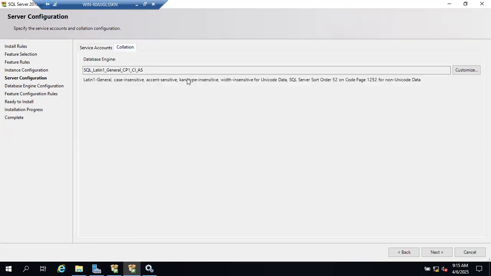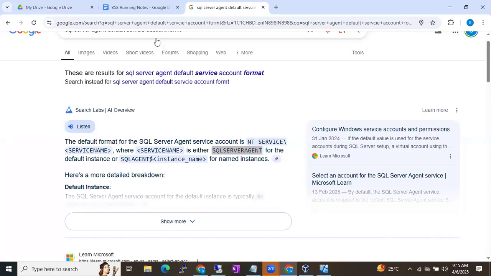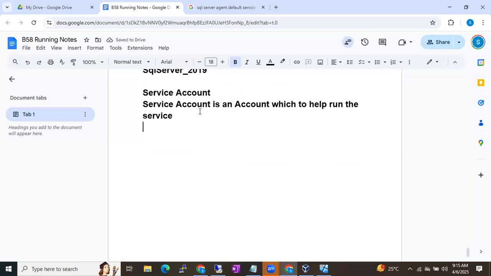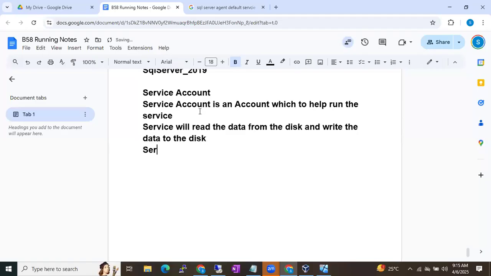Now go to collation settings. What is this collation settings, guys? The language. Yes, very good. Let me add something on service accounts: the service account will read the data from the disk and write the data to the disk. The service account should be a local administrator to read and write.